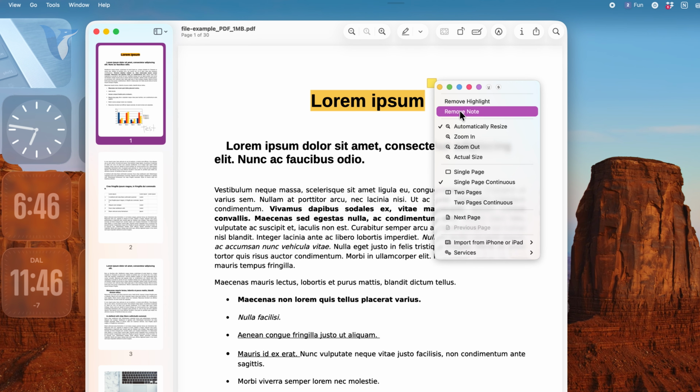So it depends on what you want to do, but that's how you're going to do this and make sure that it comes back to the original state. So that's how you can remove notes added to PDFs on your Mac computer. Let me know if that's the thing that you are looking for.